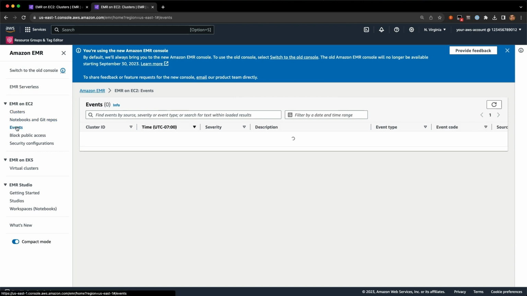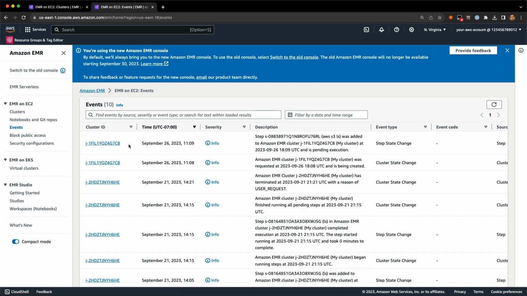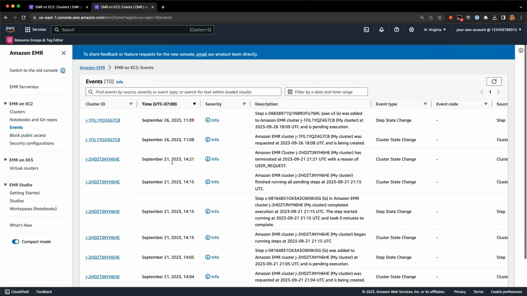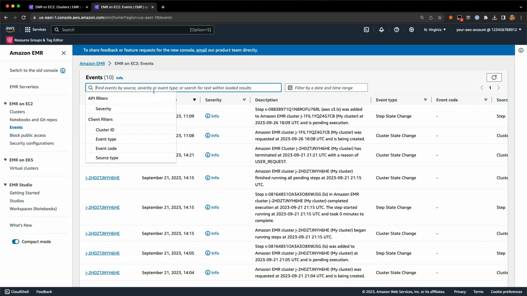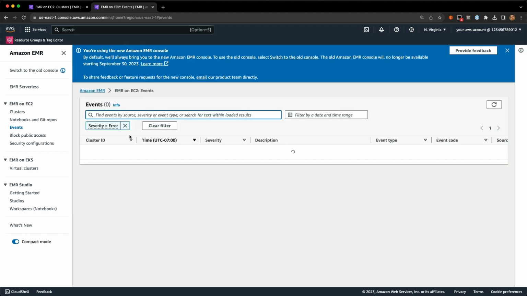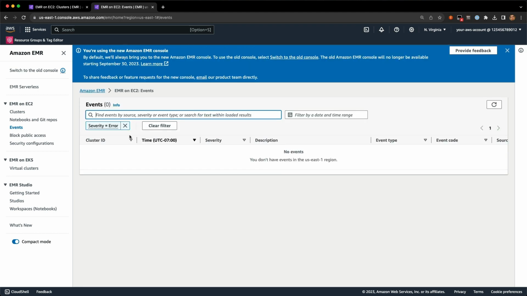On the left-hand side, we've got our events page, and this has events for all of the clusters that you have in your account. So you can go ahead and look at all that. And if you want to, for example, you can filter by, if you want to see if there's any error events happening across your clusters, you can go ahead and do that as well.